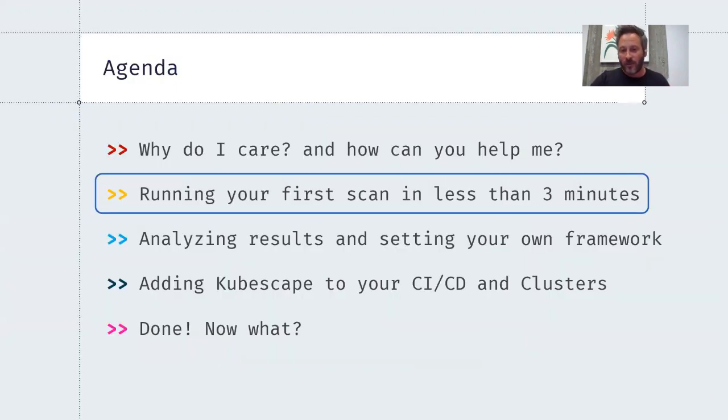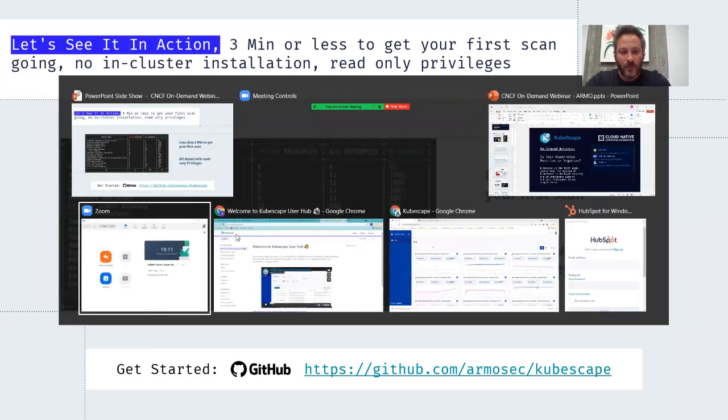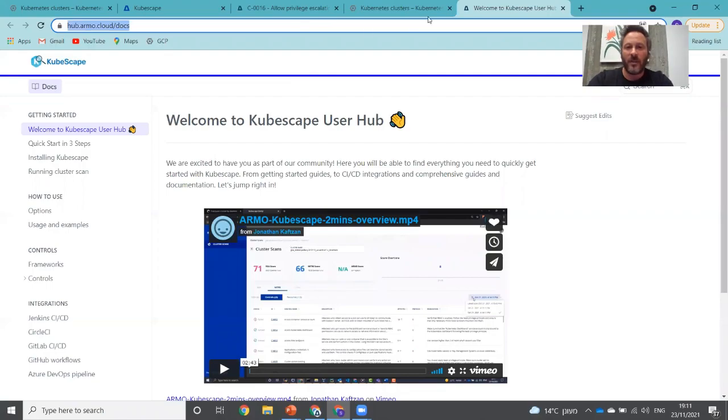So we talked a lot. Let's actually do some actual work now and get our first scan going. The best way to go for your first scan is our GitHub page. I recommend going there. You have the installation scripts there. Everything is readily available. The nice thing about KubeScape is you can really get that in 3 minutes to just get started. It requires no in-cluster installation. It only requires read-only privileges from your Kube API. So it is very, very easy to get started. So with that said, let's go to our GitHub page. I'm just gonna search for GitHub.